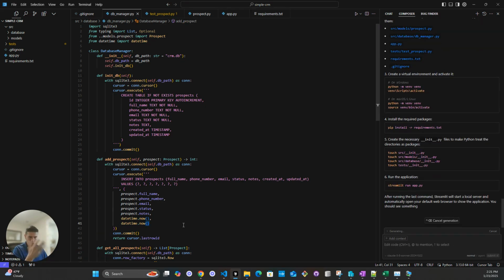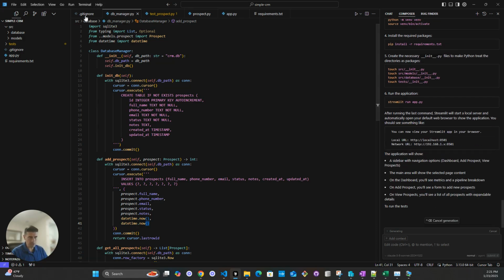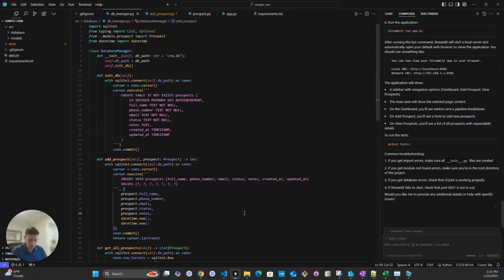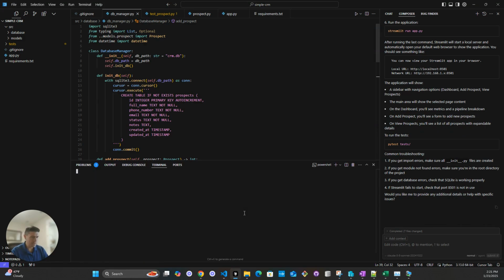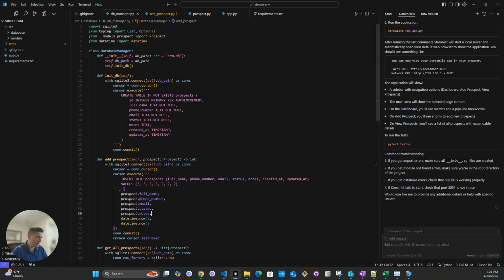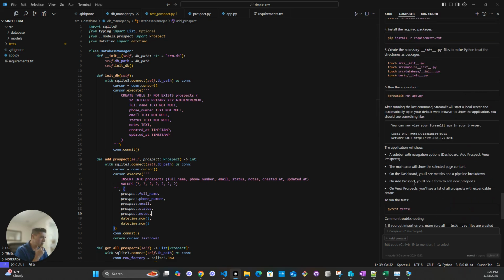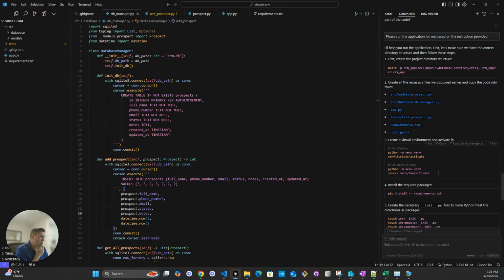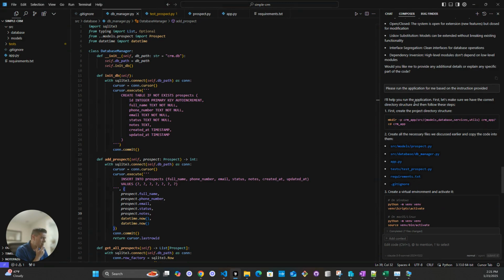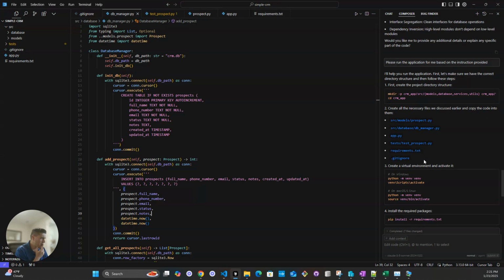Okay? And you would open up the terminal the same way. So you go here to Terminal, New Terminal, or you could do Control Shift and the tilde and it'll open it up. But right now I don't need it because I want this to do it on its own. Let's see. Okay, I'll help you run the application first. Let's make sure that we have the correct directory structure and then follow the steps. Please create the project directory. It's fine. Okay, create all the necessary files we discussed earlier and make a copy.